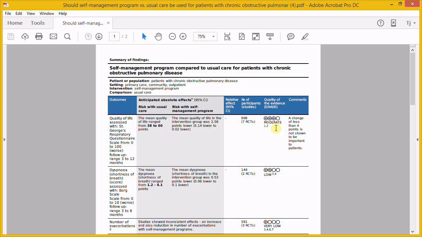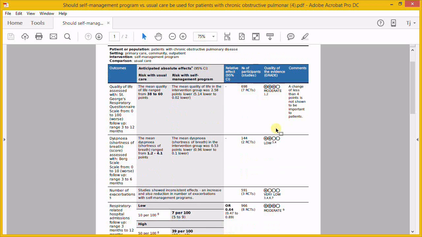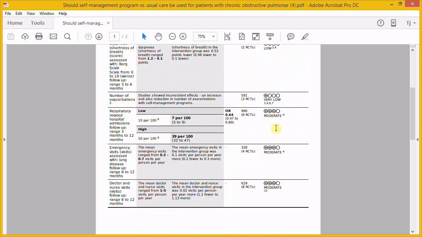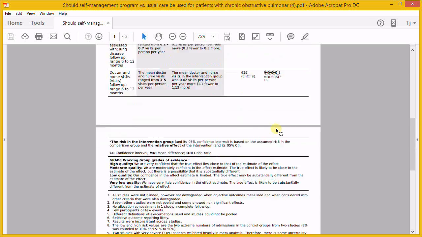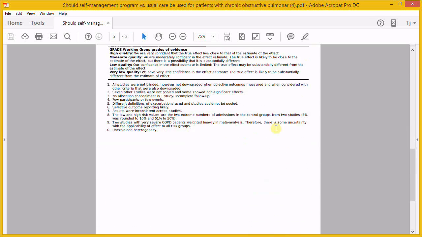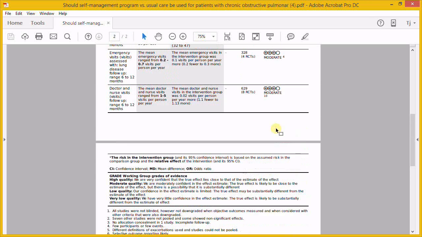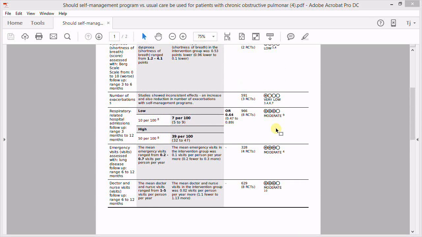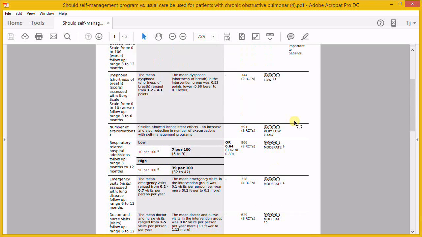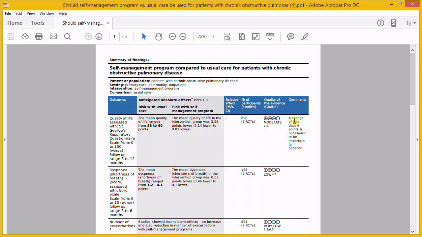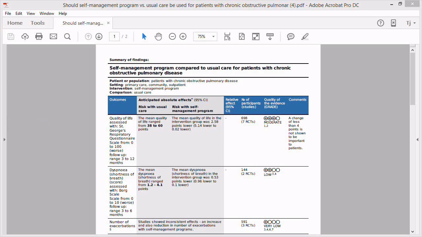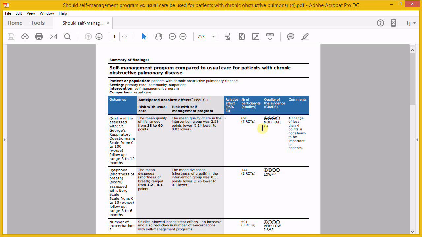Over the course of this video, I will introduce you to the GRADEpro GDT website. I will show you how to create a summary of findings table such as this. The summary of findings table is basically a table which provides a brief summary of the results of a systematic review. It shows the evidence for one comparison.